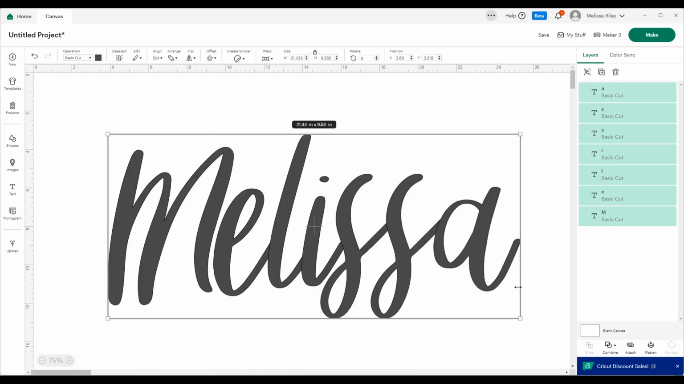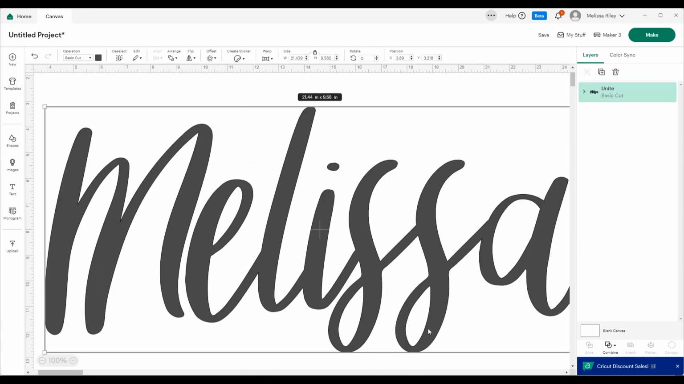We'll then select all the letters of the name. We can either attach them or unite or weld them. And now all the letters are touching each other nicely. And this will cut in one smooth cut rather than have that bit of a jagged edge there.